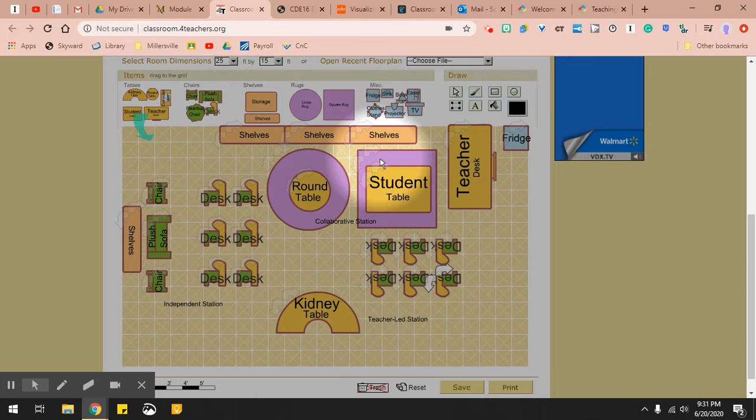Now, my blended model that I'm considering is station rotation. Three stations: a collaborative station, a teacher-led station, and an independent station. My collaborative station would be two tables, a round table and a rectangular table. And I chose this because I already have a round table and a rectangular table.